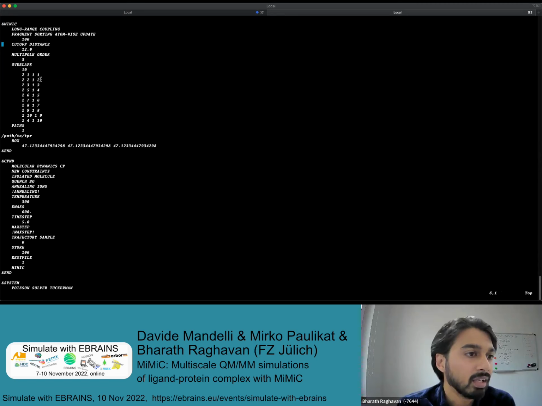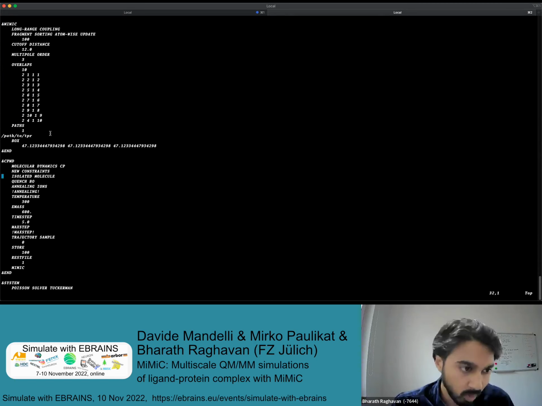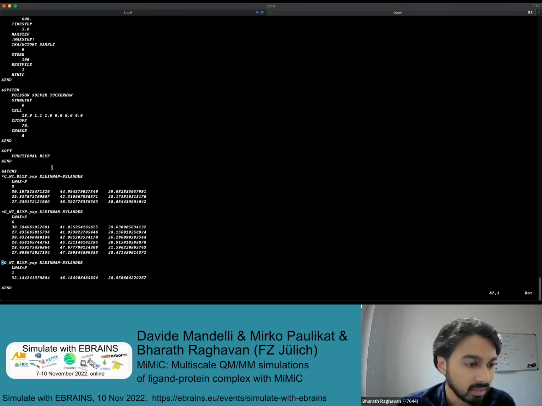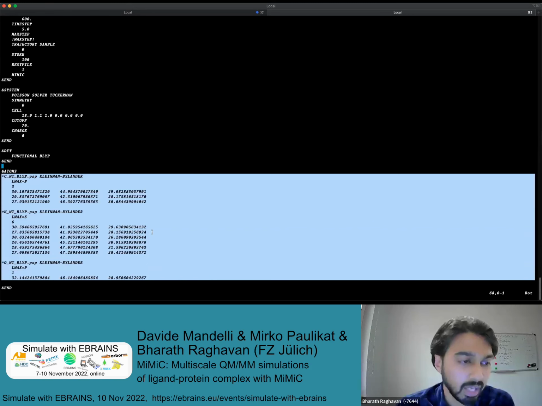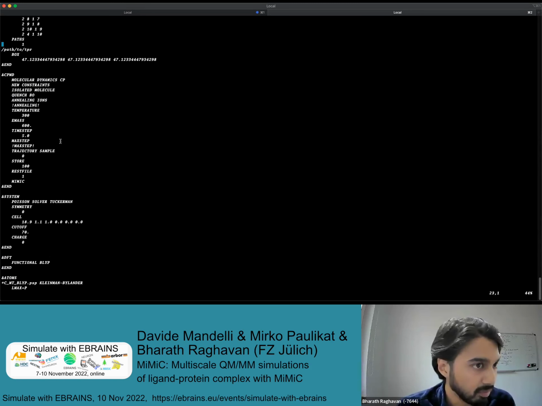It then matches these CPMD IDs with the coordinates that are given here. So the first atom would be the first carbon of acetone, the second atom would be the second carbon of acetone, and so on. Basically, what MimicPy does is it rearranges the GROMACS atoms, which are selected as QM, into the format that CPMD would like to receive them in. And then it does a couple of other small things.